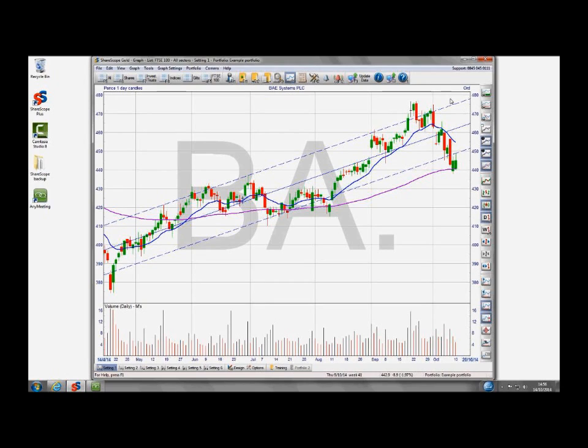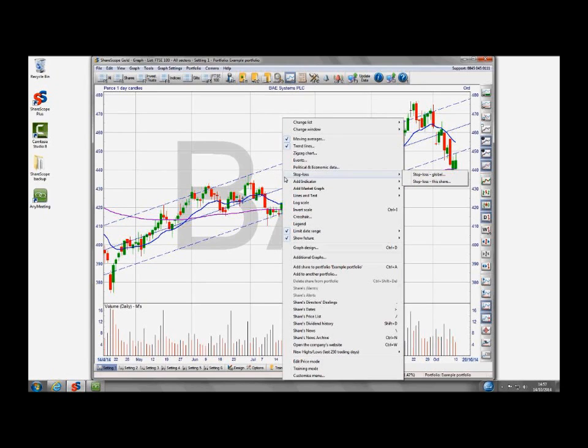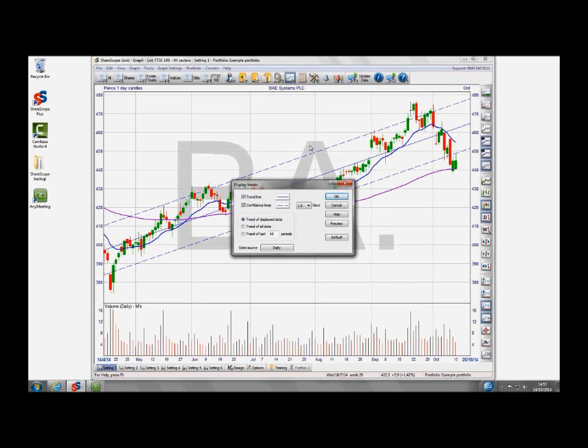The trend line options in ShareScope are again on the graph context menu. So if we right click on the chart, just below moving averages, we have trend lines. Go into trend lines, and you can see that the confidence lines are a number of standard deviations. And you can set the color, the dashed lines, and you can see you've got the three options. You've got trend of displayed data, trend of all data, or trend of the last, and in this case it says 60 periods.